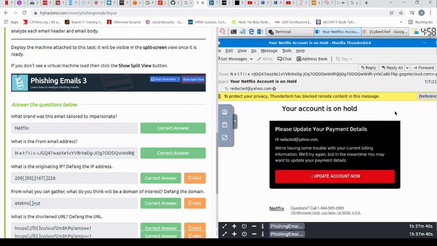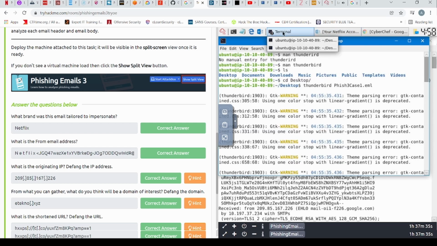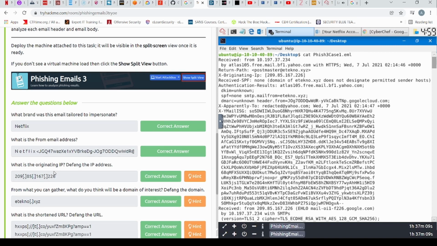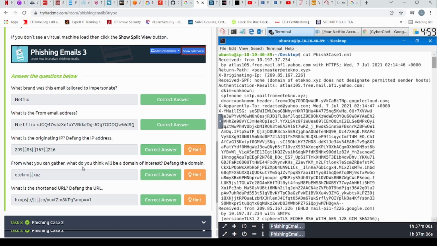What is the originating IP? With this, we'll have to go to the catted out version of the email, and we can see the X-Originating-IP right here: 209.85.167.226. In order to defang this, you go to CyberChef, as I previously showed you in email 2, and defang it. From what you can gather, what do you think will be a domain of interest?